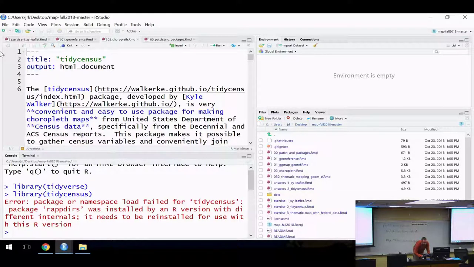Just to make sure, let me run this through. Yeah, this is working. Let me go ahead and make this larger. Okay. So run all the libraries. And then the next thing that we're doing, oh, right, I need that.